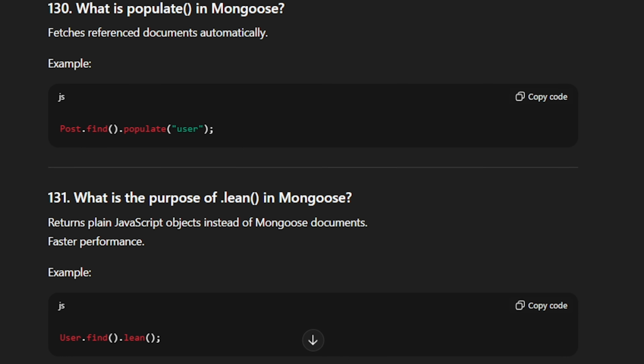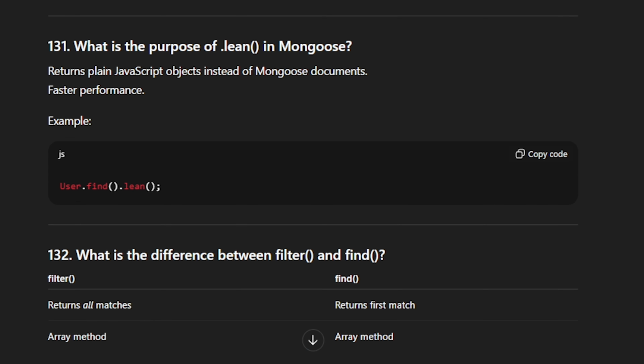Number 131. What is the purpose of .lean in Mongoose? Returns plain JavaScript objects instead of Mongoose documents. Faster performance. Example, you can see the code in our conversation history.